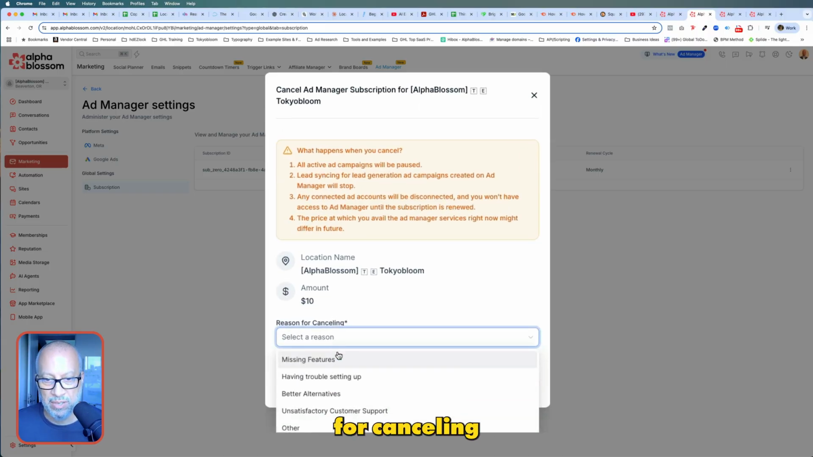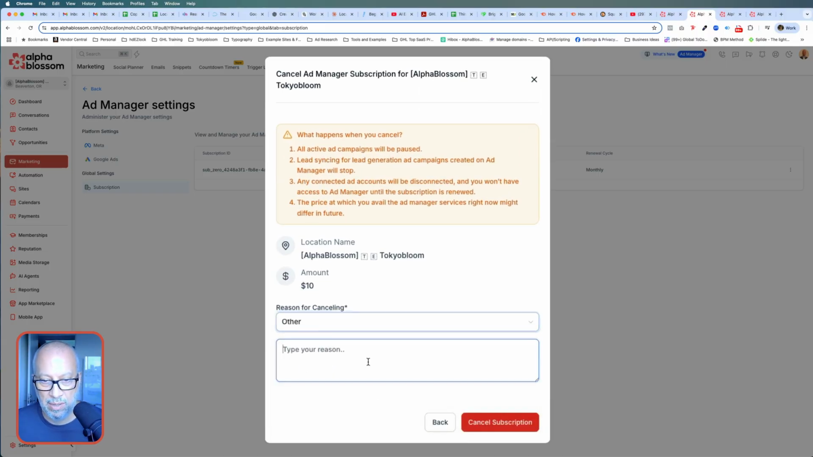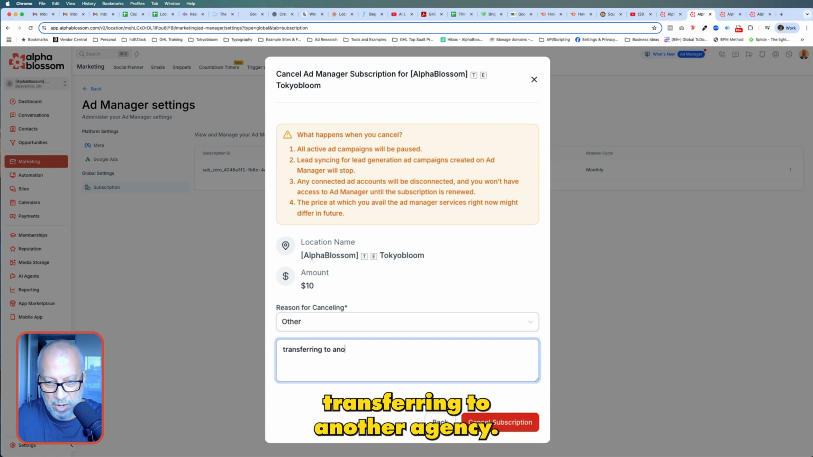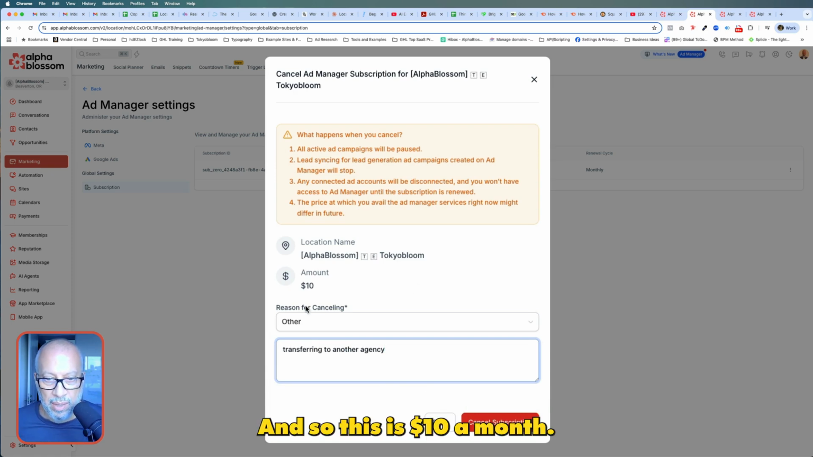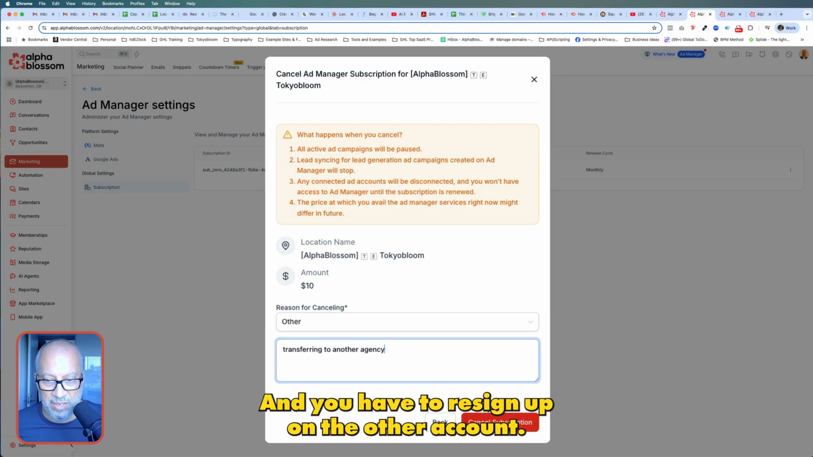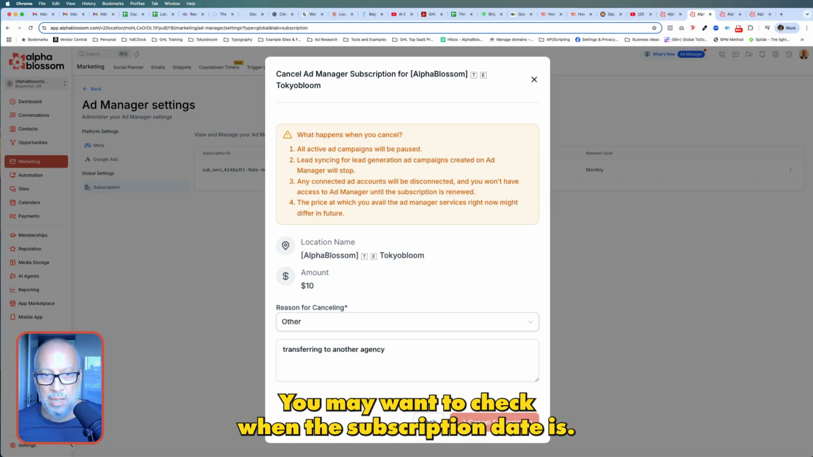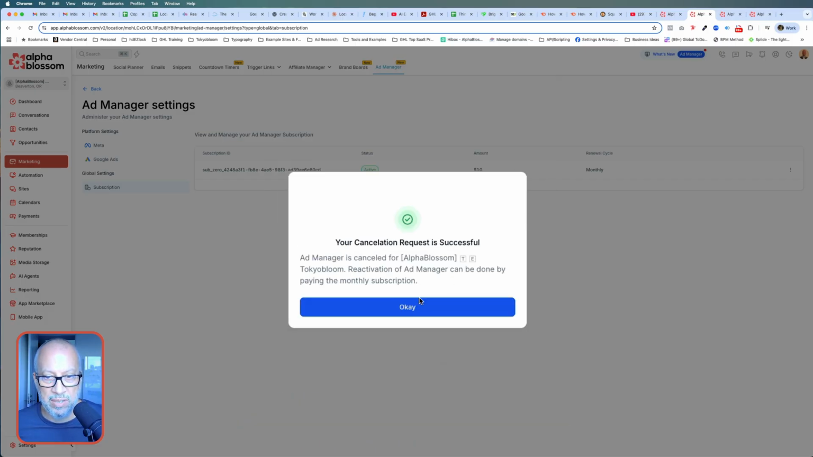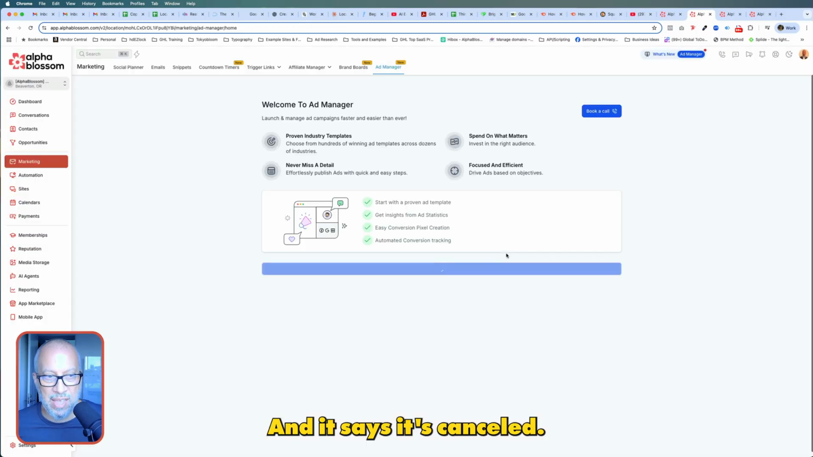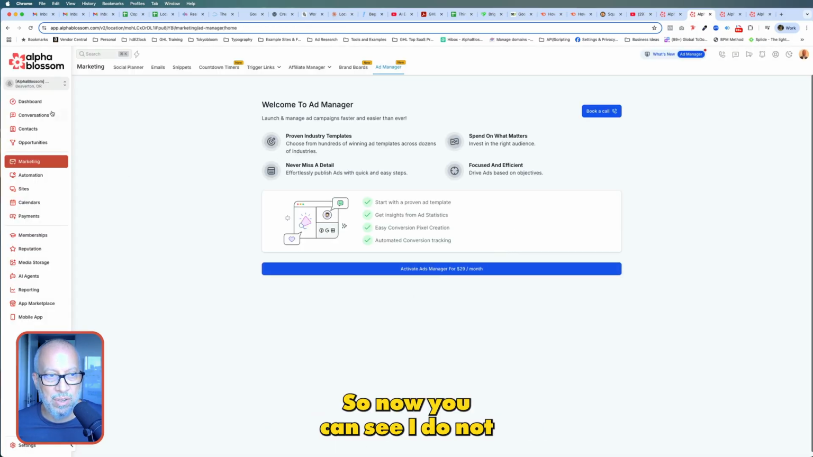And the reason for canceling is transferring to another agency. And so this is $10 a month. So if it's mid-cycle, you're going to probably lose this and going to have to re-sign up on the other account. So just keep that in mind in terms of your timing. You may want to check when the subscription date is. And it says it's canceled. So now you can see I no longer have the ad manager connected here.